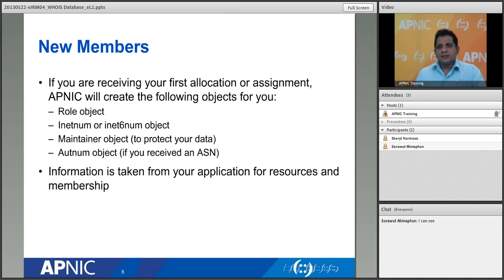So allocations are the blocks that, if you're an APNIC member, you get from APNIC, and then you can further distribute to your customers and so on. Whereas assignment means, if you're an APNIC member, you get a block from APNIC, and then you give a certain smaller block out of that to your infrastructure, possibly, or to a customer site, or to an end site, in other words. So this is what we call an assignment.